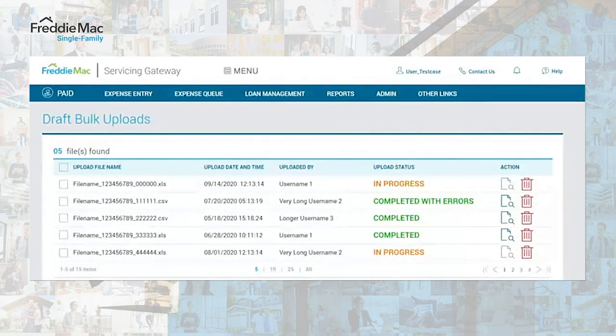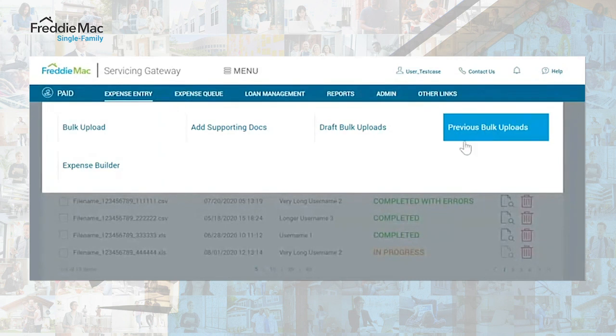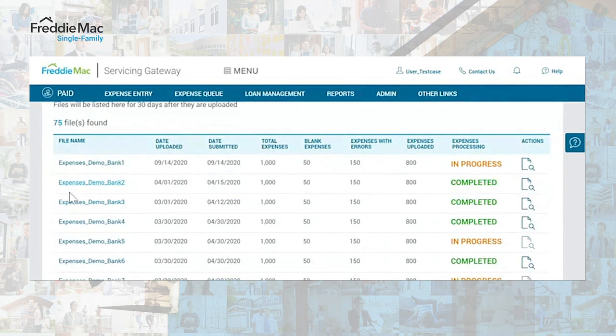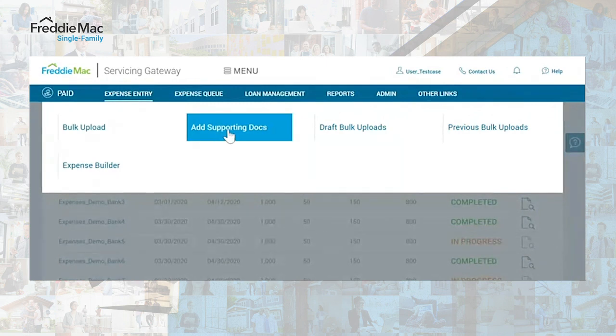You can go here, pick up where you left off, and go ahead and get those submitted or delete them and start over if that's what you prefer to do. Also on this page, you have the previous bulk uploads. This will give you a historical view of your submissions, letting you know exactly what file was submitted, the date, total expenses, and the status. So you can go here to track and see any history of your submissions that you have. Two other tabs that I'll get to in a little bit are Add Supporting Docs and the Expense Builder.